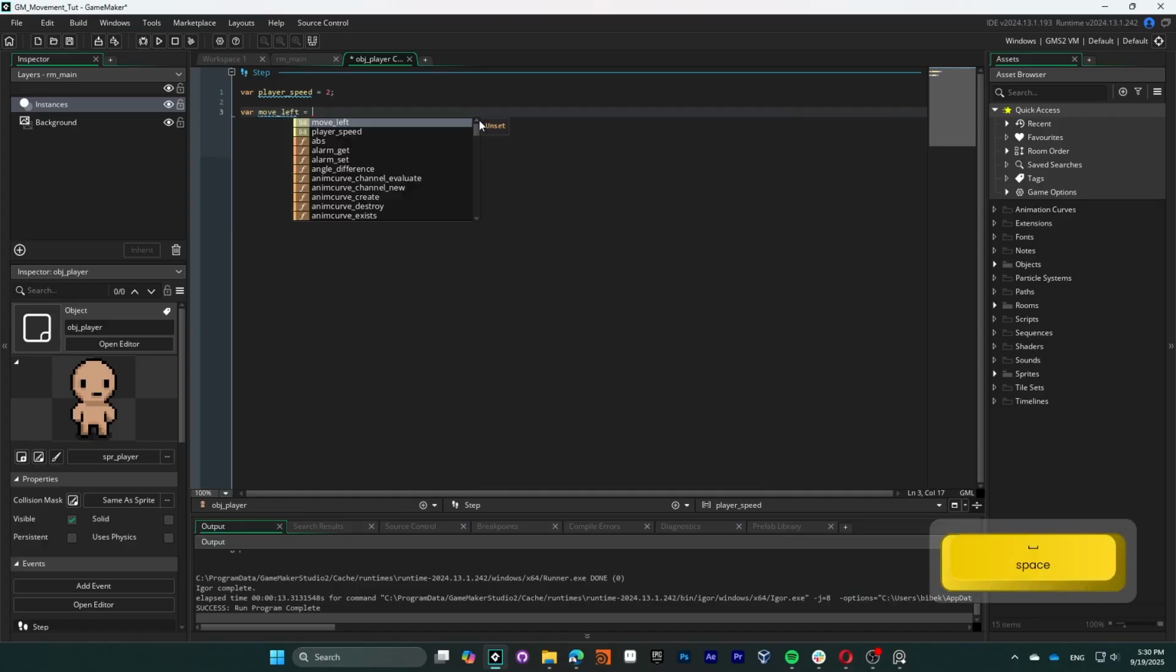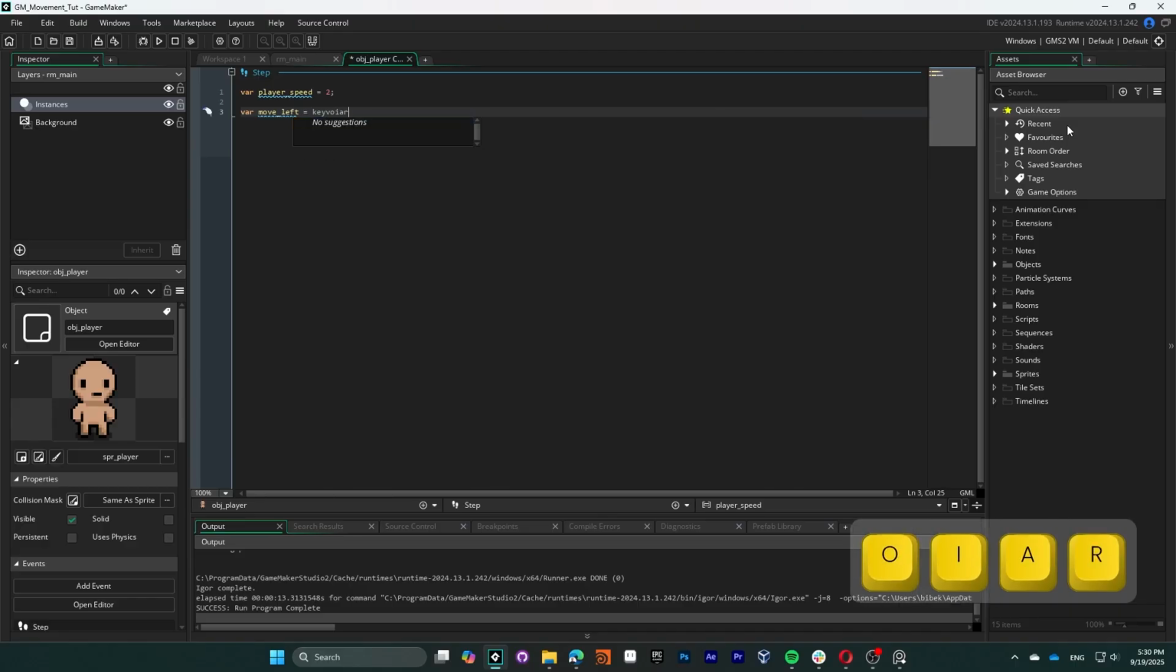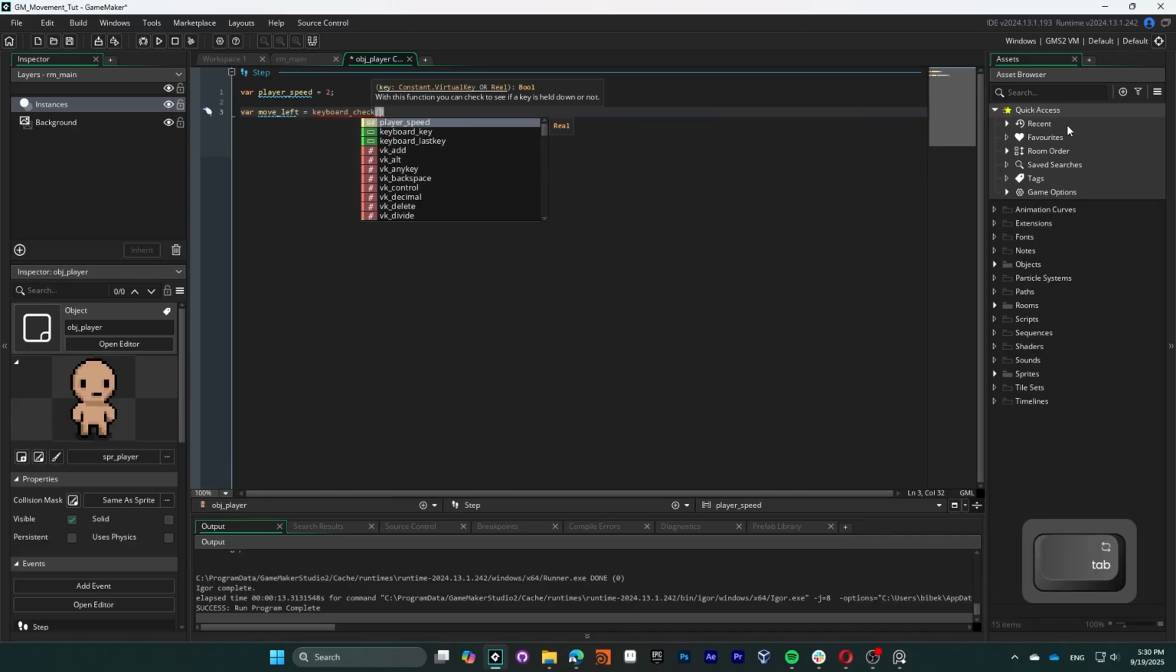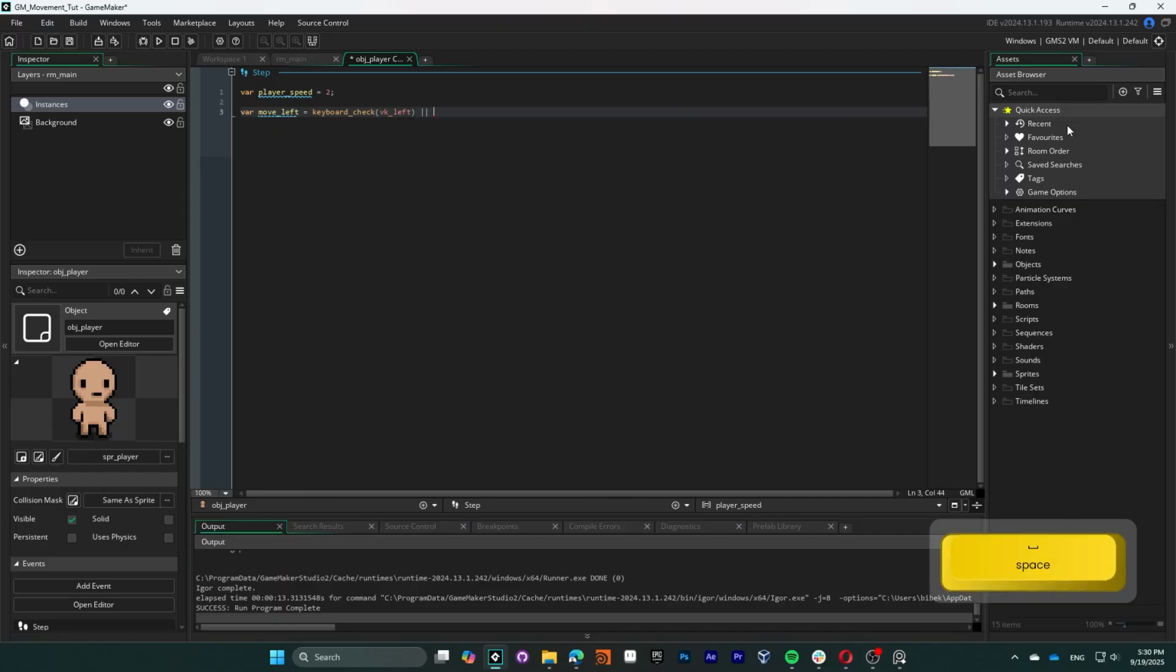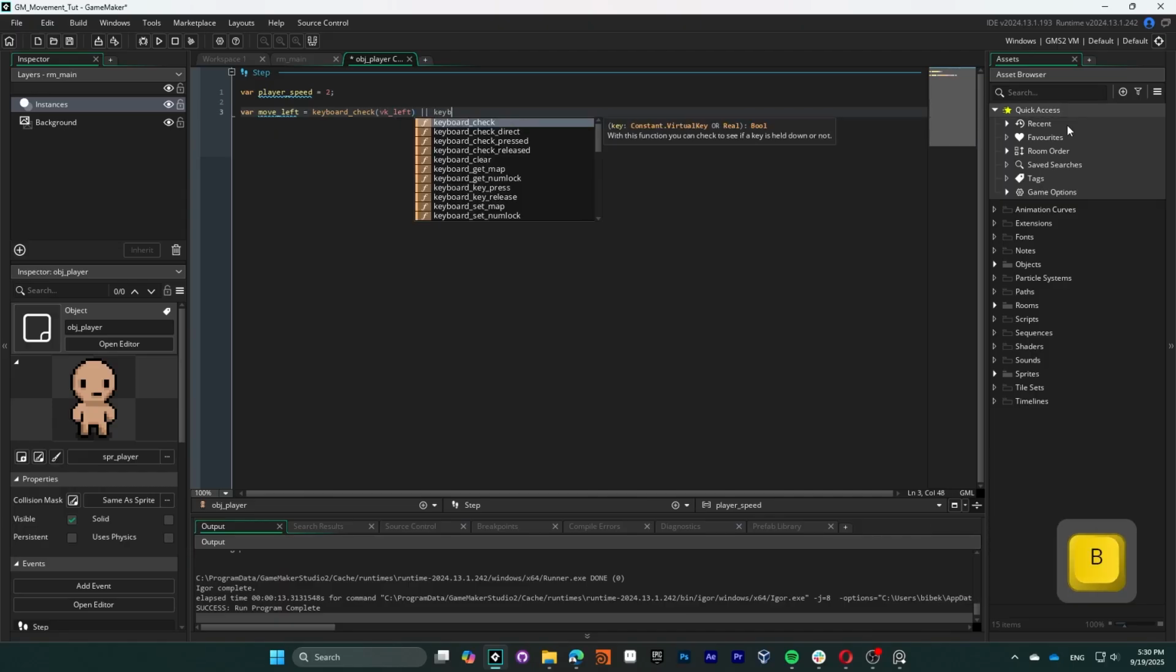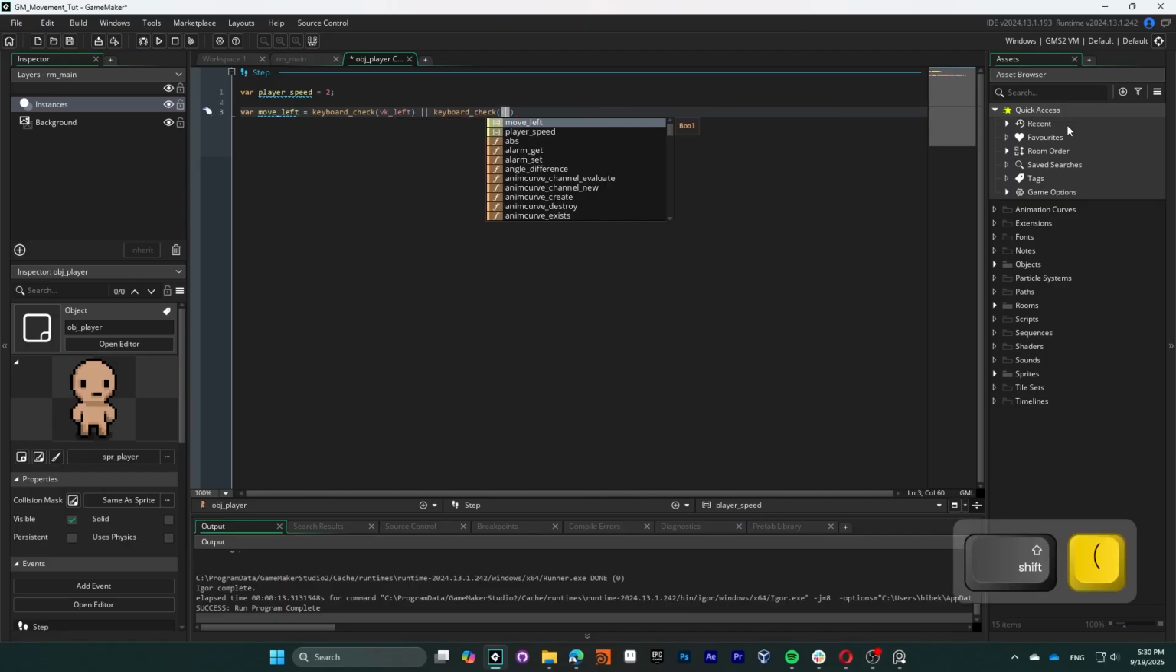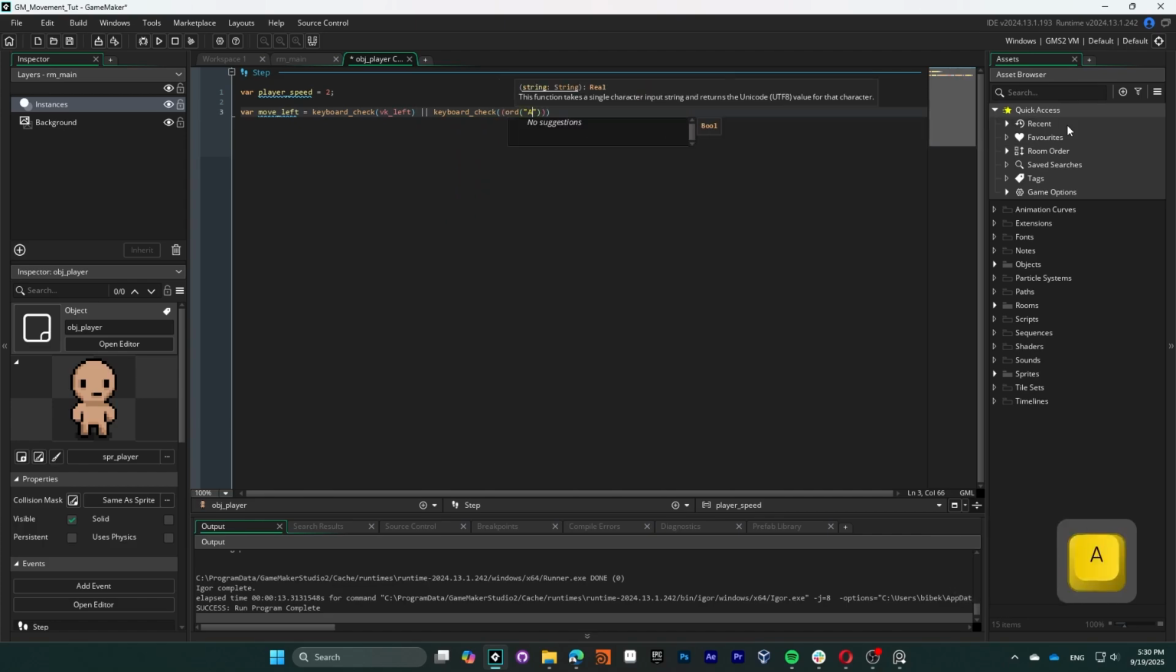First, let's create a var move_left variable. We can add the left arrow or A key or both to this. So let's write keyboard_check(vk_left). This checks the left key. Add 2 vertical lines, which basically means OR in GML, and write keyboard_check(ord("A")).